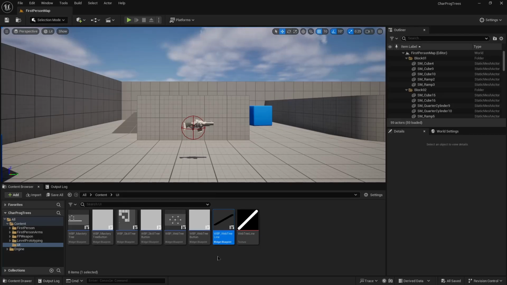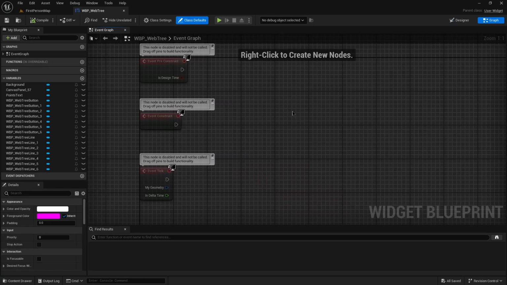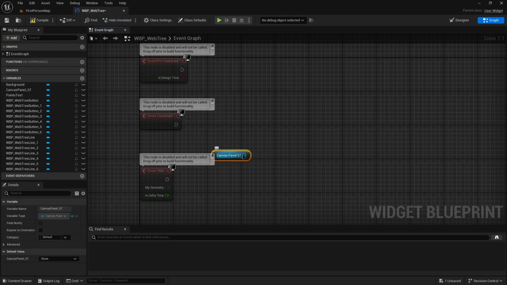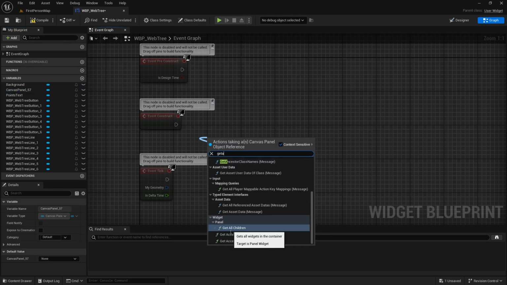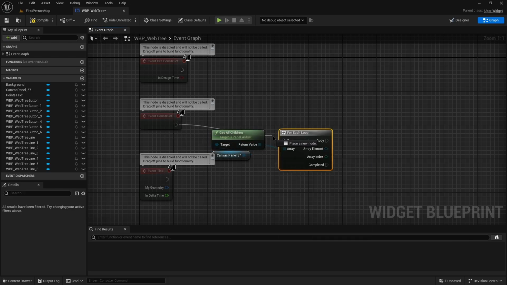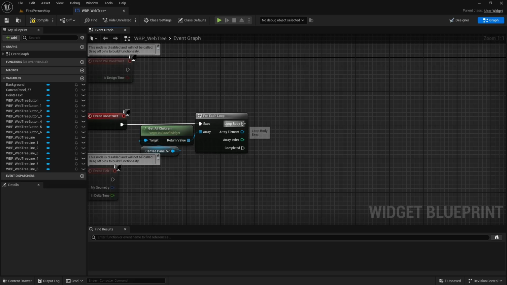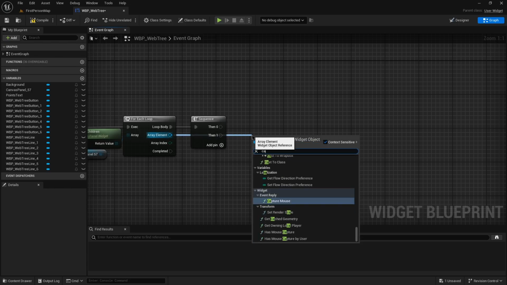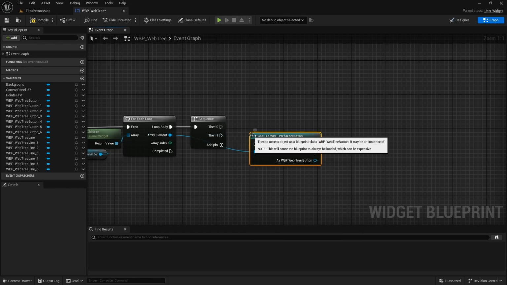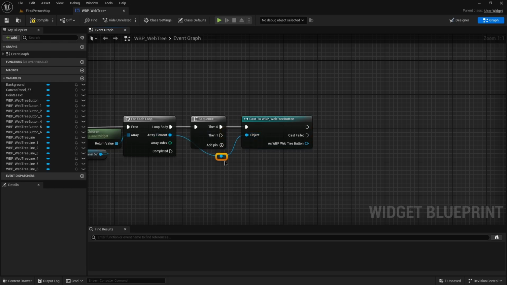In our web tree, we have our event construct. As before, we'll grab our canvas panel, call get all children, so that we can iterate through it. Just run a sequence here to make it look a little nicer. If this is a WBP Web Tree button, we're going to add it to our buttons variable.